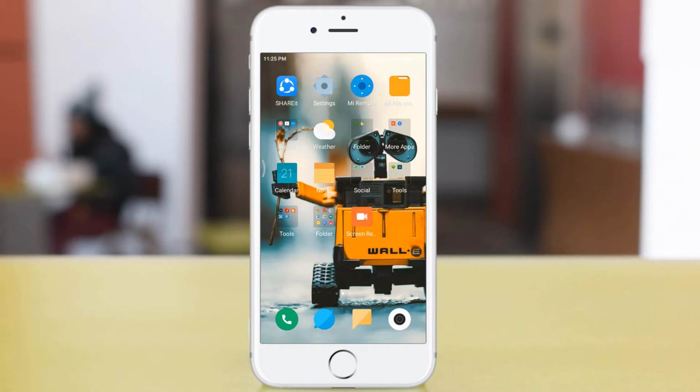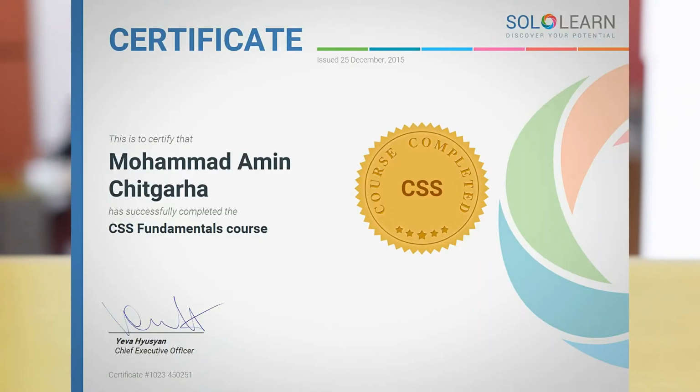In this video, I would like to explain about the app called Solo Learn. At the end of the video, you will learn how to use this app and get a cool certificate with it and have plenty of knowledge. And see, here is a certificate like this.